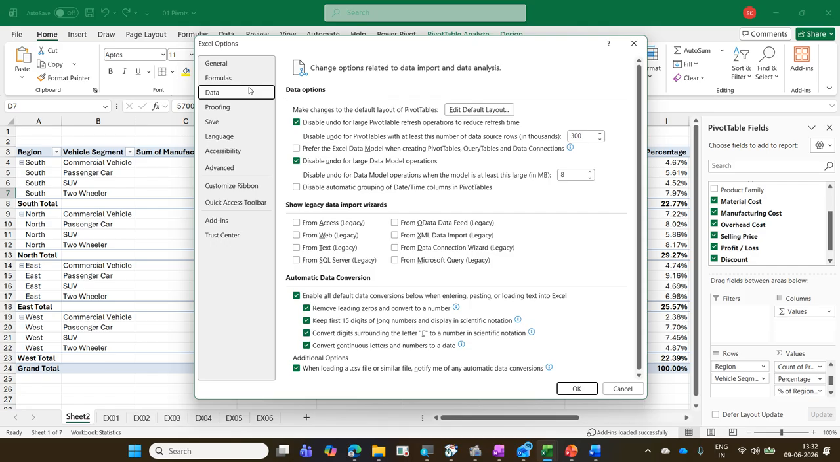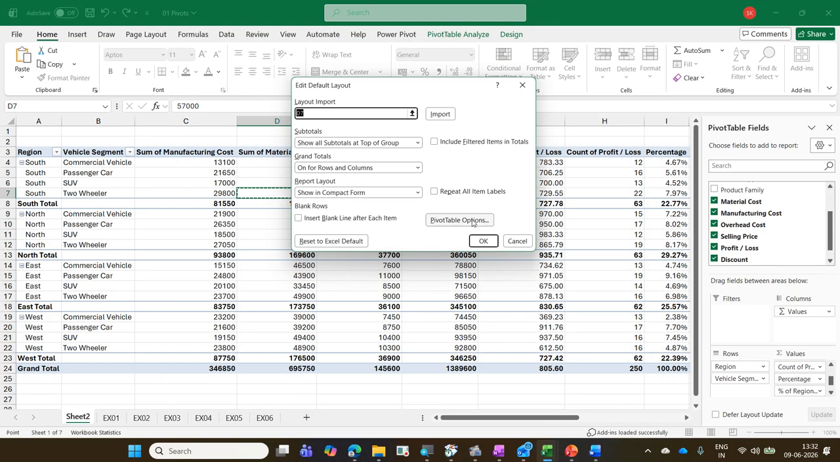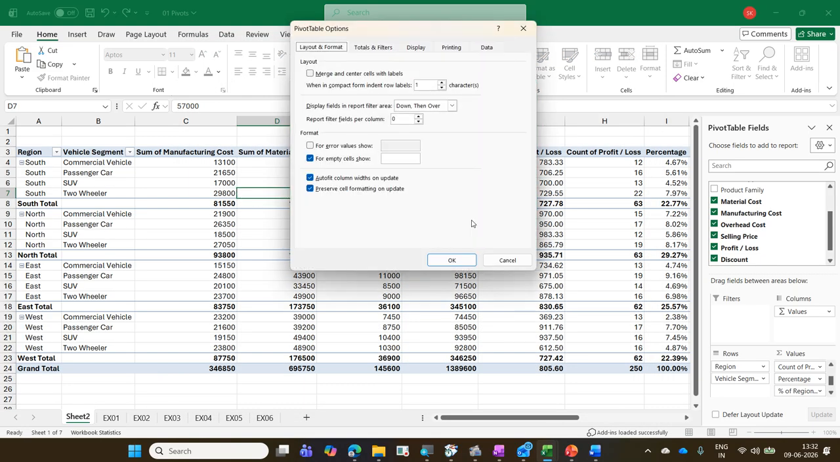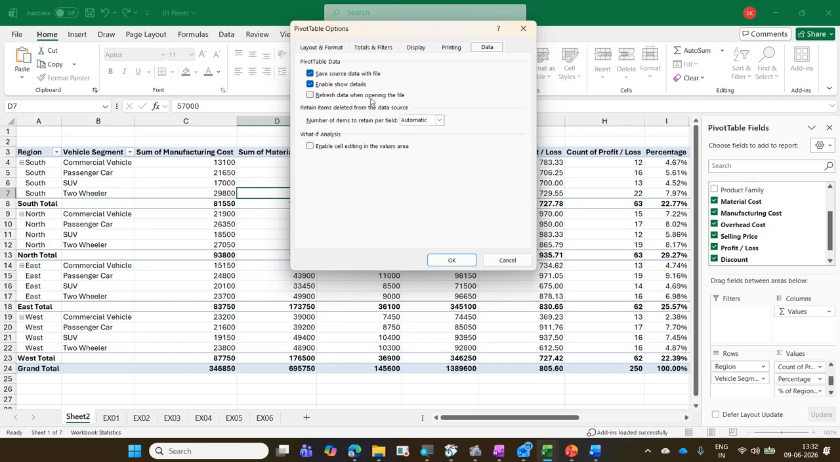Then another step. Then edit default layout, pivot table option, very good. Data, excellent. Under this there is an option called refresh data when opening the file. From now all the pivot tables will get refreshed automatically whenever you open. Email create panda, whatever the pivot table you are going to create after this.